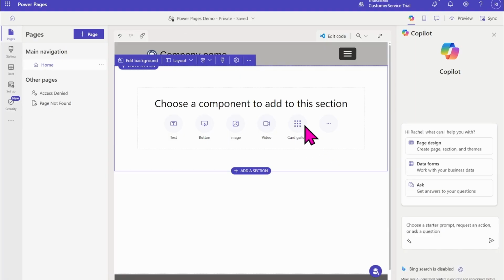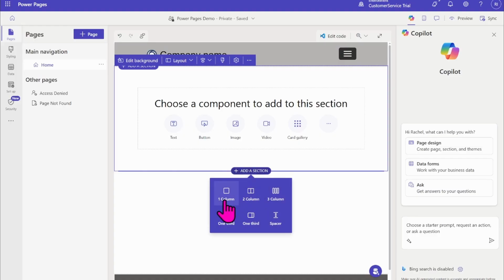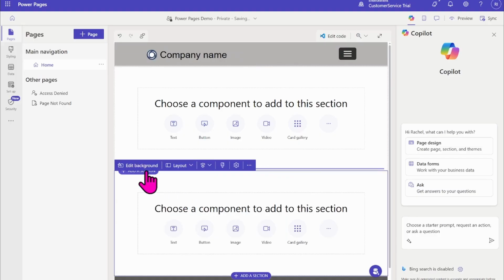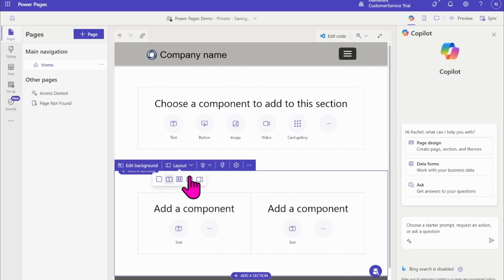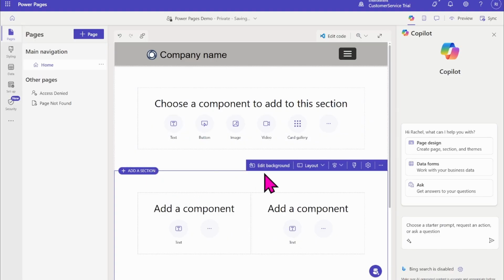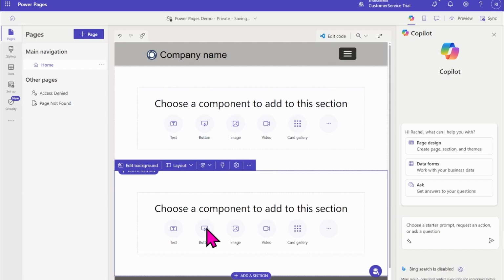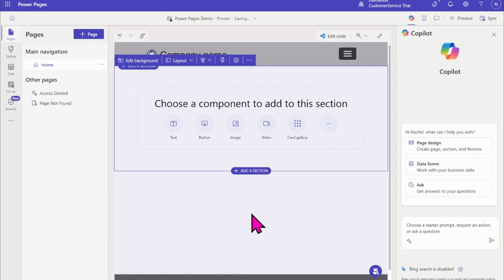When I get here, in case you are not seeing it like this, I'm using an empty Power Pages website. So I have to click on add a section. We have the one column layout. It depends on what type of layout you want to use. You have the two column, you have the three column. This is how they look. I want to use the one column layout. After you do that, you can see it looks the same way now.